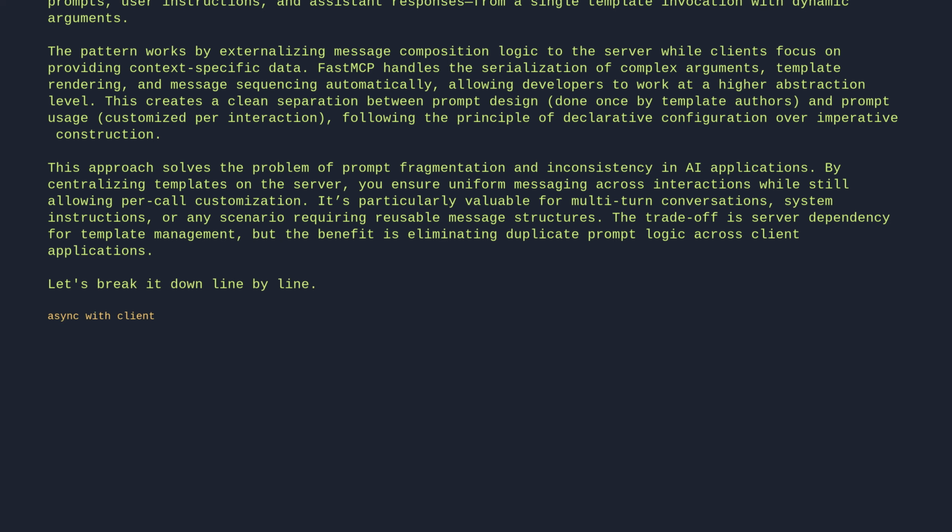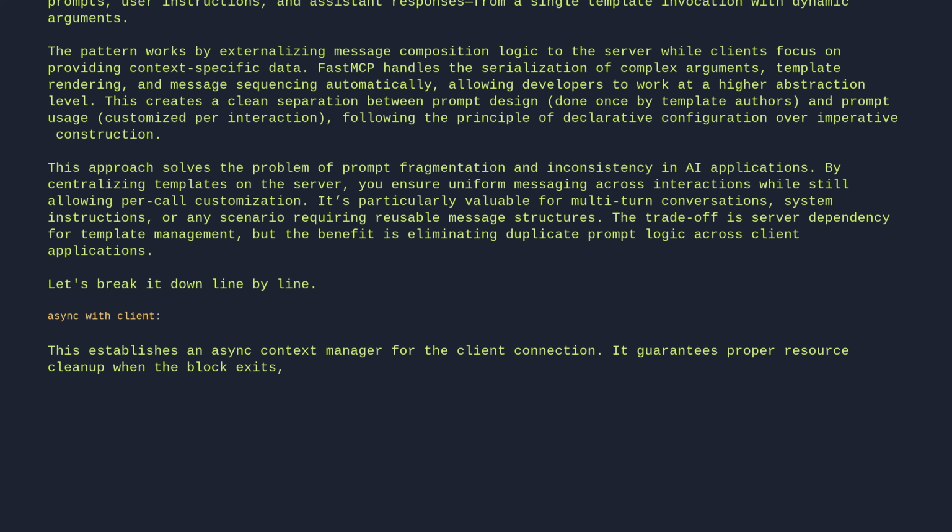async with client. This establishes an async context manager for the client connection. It guarantees proper resource cleanup when the block exits, preventing connection leaks. The pattern is essential for async operations where manual cleanup would be error-prone.